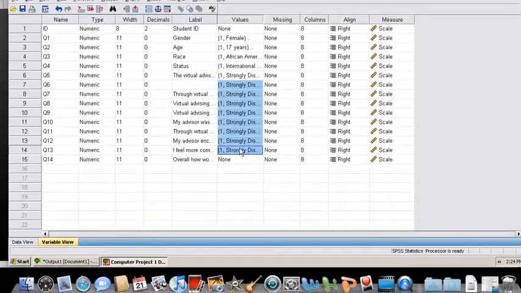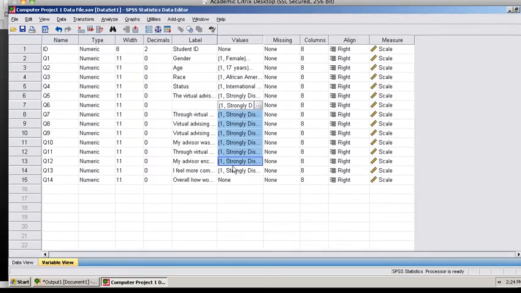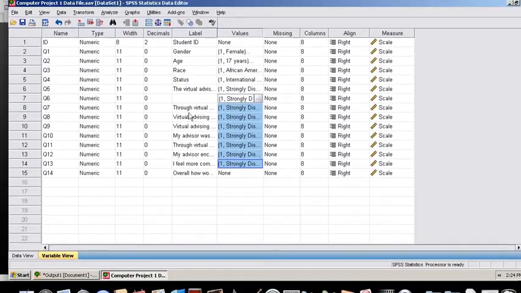So if you do happen to have the same value labels, you don't have to enter them more than once. Enter it once, go ahead and copy that. Then you can highlight the cells that you want to paste to and then paste it right in.